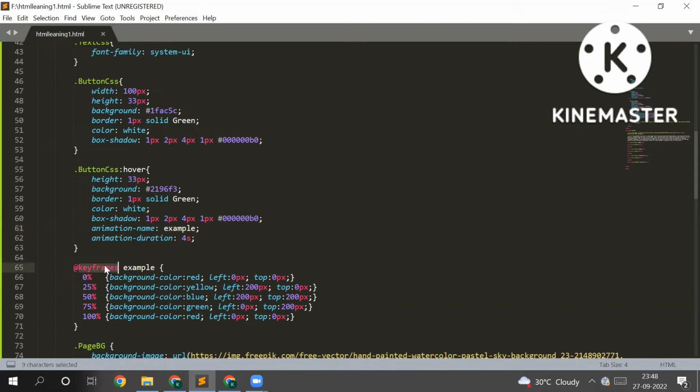What is a keyframe? It is showing you the initial position, the 0th position, at which time the background color you have given. The 25th position means the quarter time, then half time, then full time. So at every point, like starting position, 25% position, half time, or full time, the color changes that have been given here. And also it is moving from right hand side to left hand side.